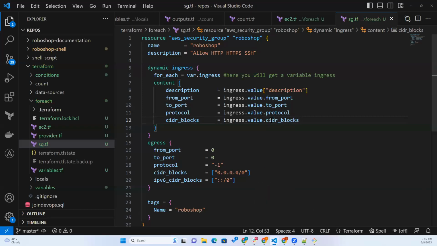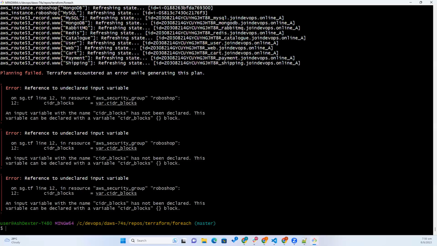So this dynamic block is generally confusing. Mostly we don't use it except in few cases like security group. If you have more content to be repeated, don't panic. You can always go to Google and search for it. But just understand the purpose of why we are using dynamic block, at least for interview purposes. Okay, so now let us go for plan.